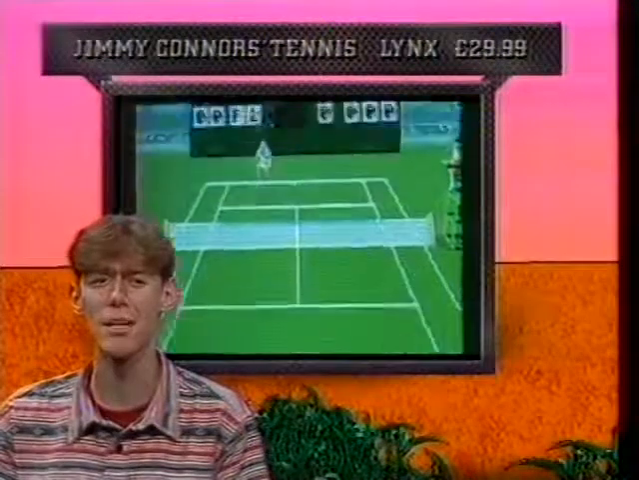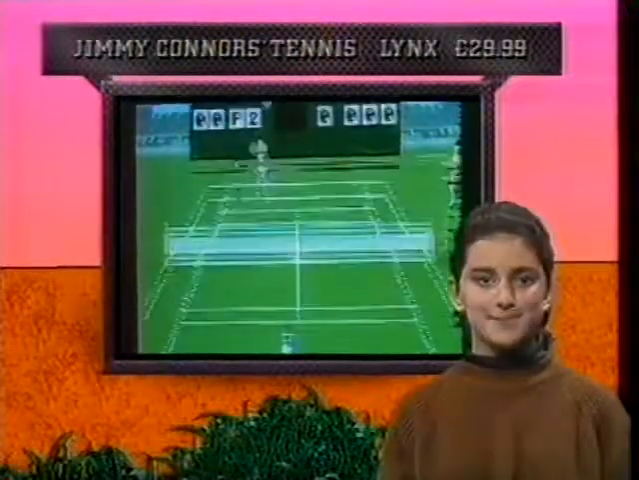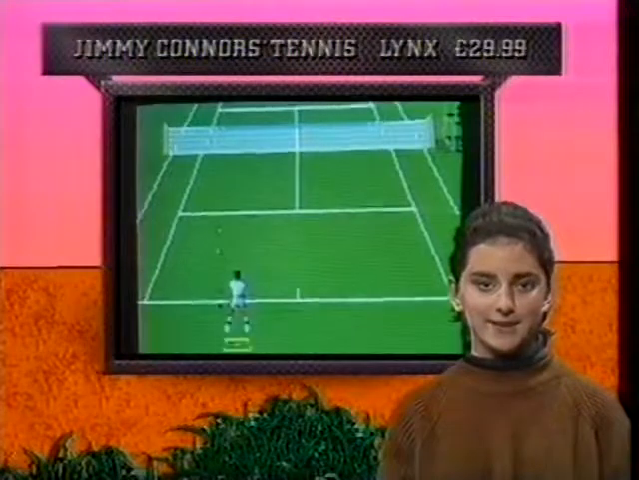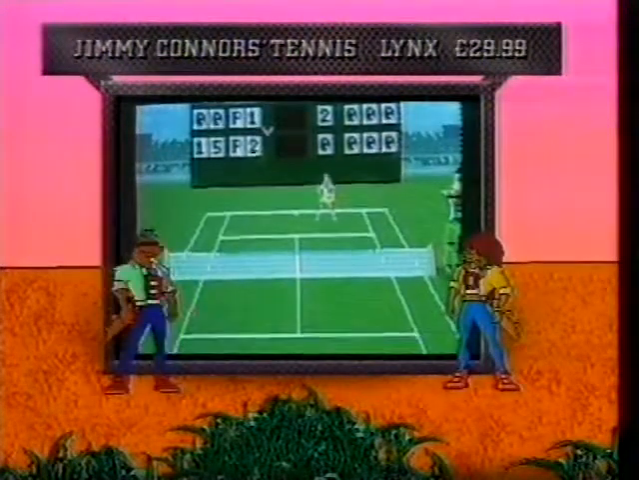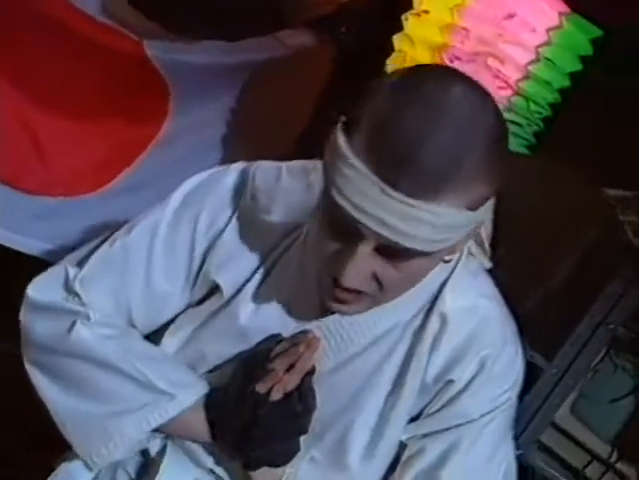This is an excellent game with great graphics and sound. Unfortunately, it's a little bit hard to get to grips with. This is the best sports game I've ever played on a handheld. And the scores for Jimmy Connors' Tennis: both the girls and the boys gave it a very good 4 out of 5.